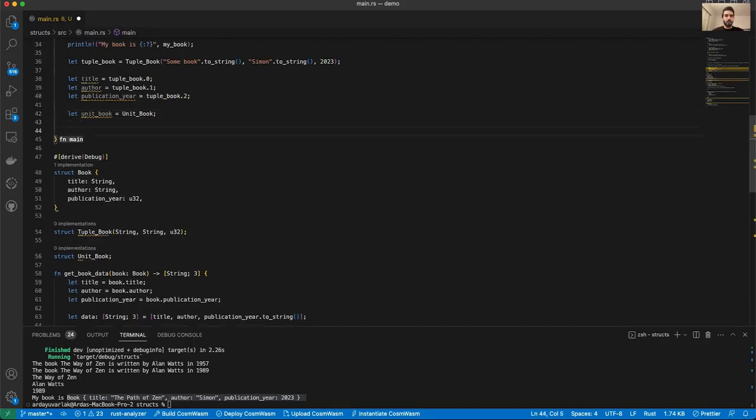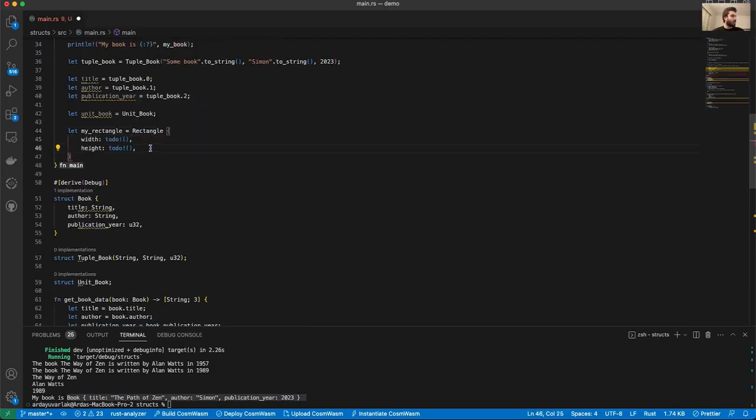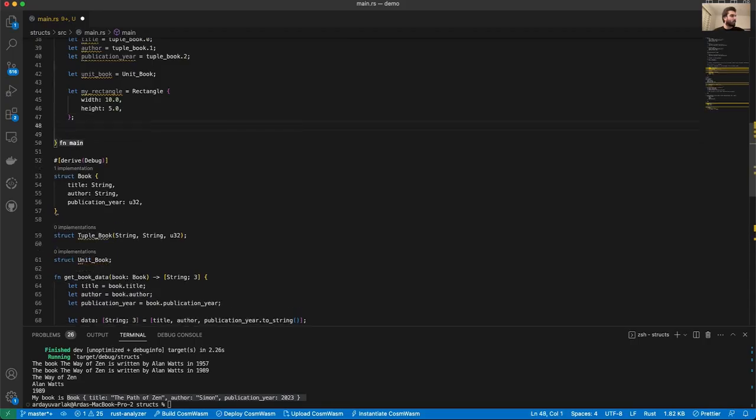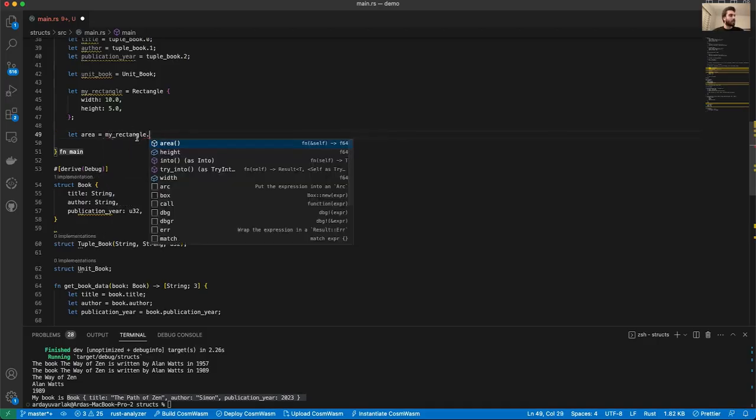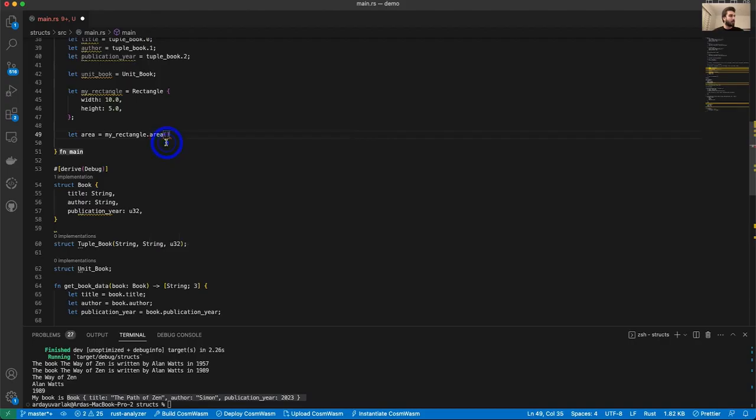First, I'm going to create my instance. I'm going to say let my_rectangle equals Rectangle, and I will say quick fix. And now, as you can see, it just provided me the fields. For the width, I will say 10, and for the height, I will say 5. Now I have my instance. Then I will call my method here. I will say let area equals my_rectangle dot. With this dot notation, we are accessing the method that is associated with the struct. And as you can see, it's recommending this area method, and then I'm going to call it.